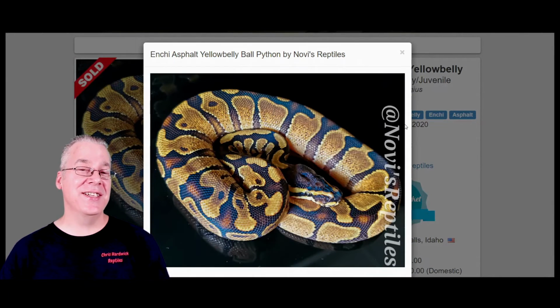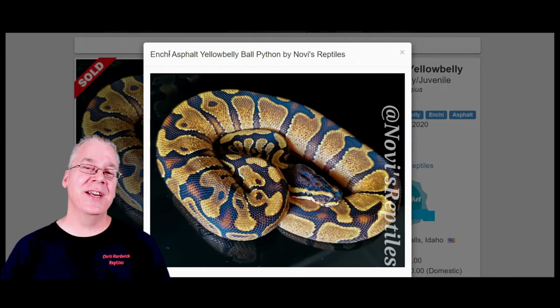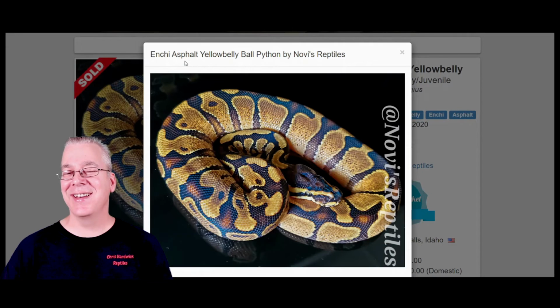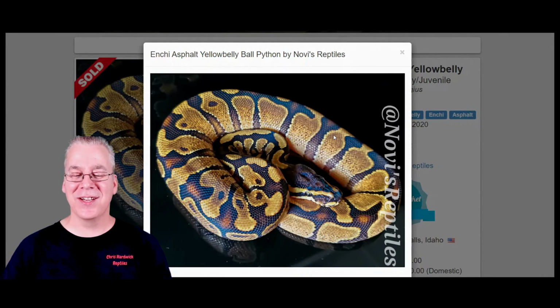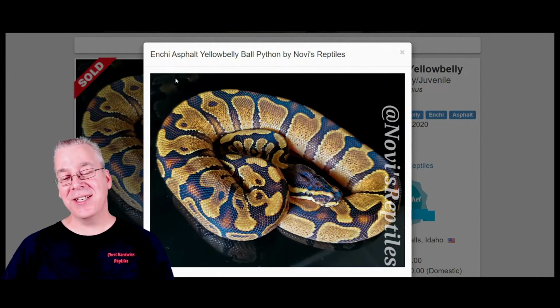So here is the Enchi. If you work the Enchi into the Freeway, you get what is known as the Mardi Gras, kind of the nickname for that combination. And the Enchi can be really variable. Talking about variability, I'd say these are probably the most variable genes: the pastel, the Enchi, the yellow belly, and the asphalt. You can get some really different results working with all those genes. And the Enchi is kind of interesting. Some of them, this one's almost hard to tell it's an Enchi. I actually produced one this year, and sometimes they're pretty tough to tell.